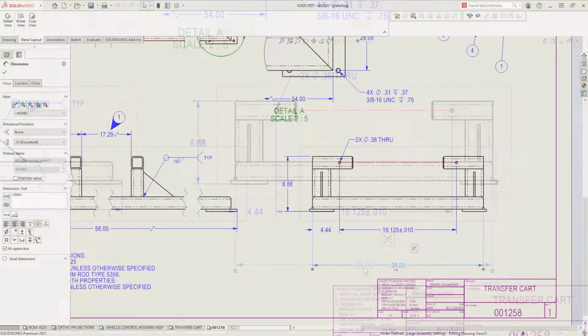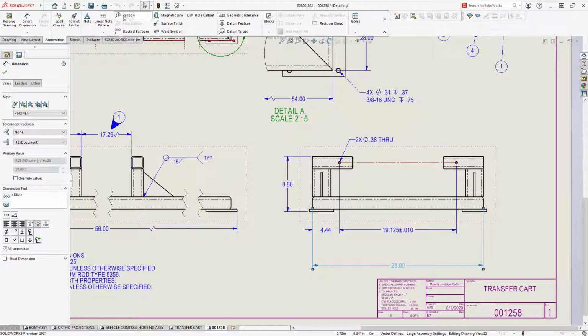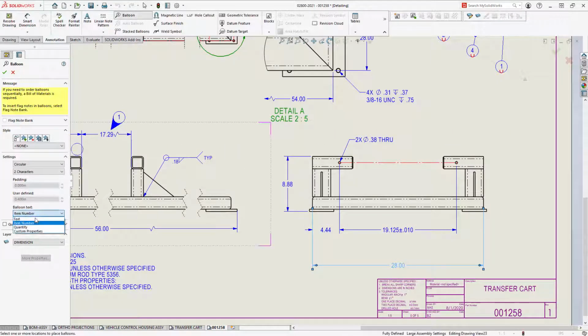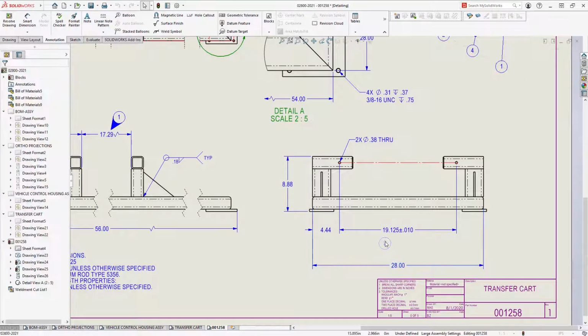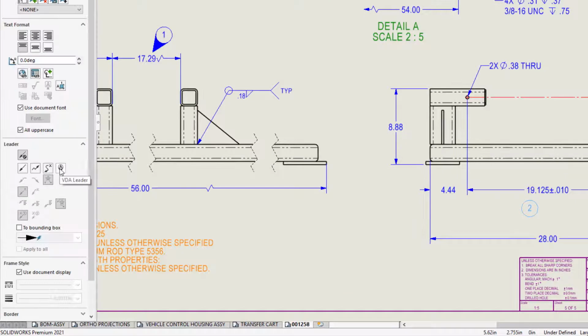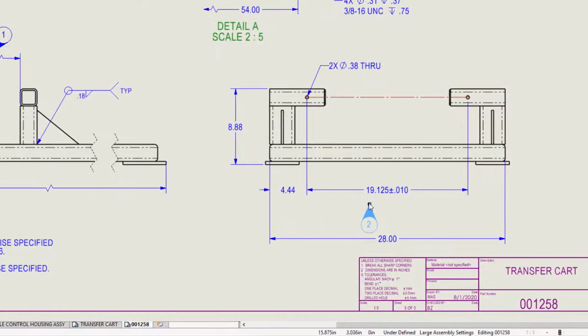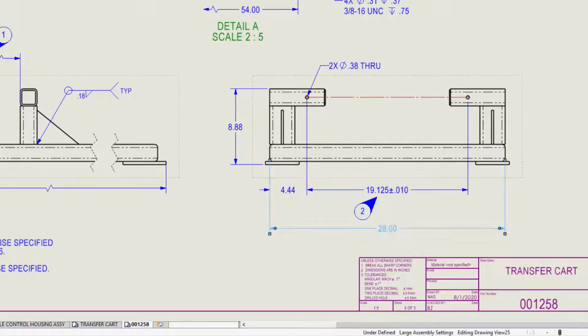VDA balloons are frequently used in the German automotive industry and a requirement for many European customers. A new leader type is now available for balloons and notes to allow users to tag inspection points per VDA requirements. Position and rotation are easily manipulated, and these VDA balloons can be used directly by SOLIDWORKS Inspection.